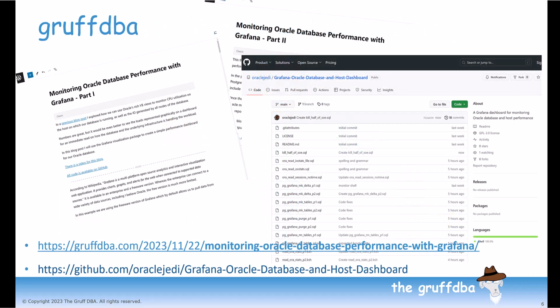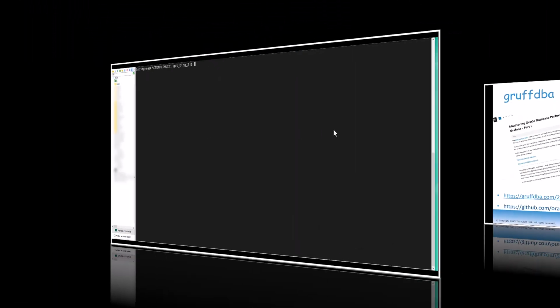This video accompanies two blog posts and a GitHub repository I put together that explains how to scrape the Oracle statistics, calculate the deltas for metrics that are cumulative, and then insert the results into Postgres. In this video, I'm going to show how to read that data and format some simple graphs in Grafana. So let's get started.